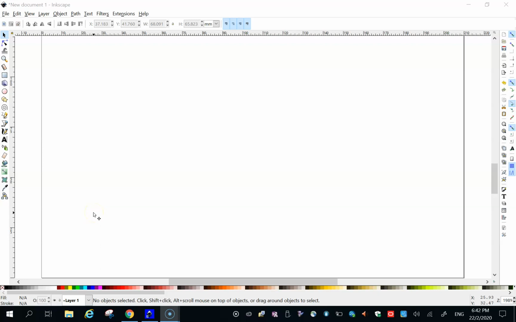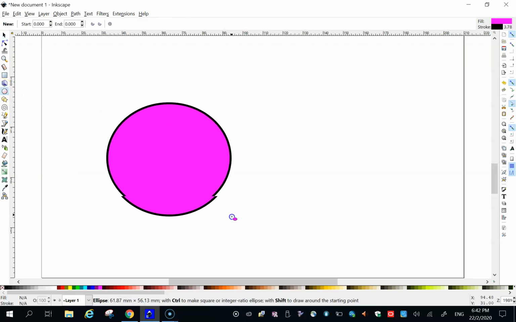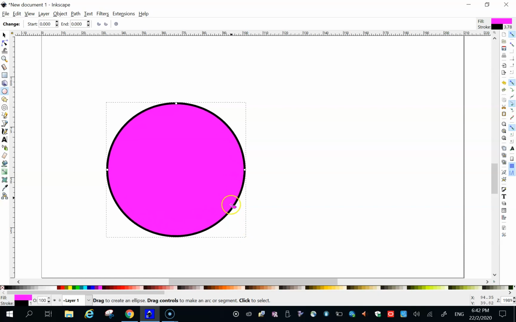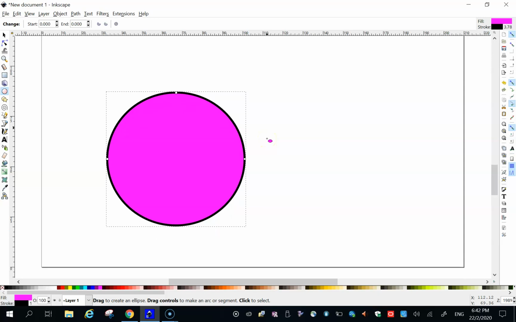Hi everyone, I will now show you how to make a linear gradient using Inkscape. So I'm going to draw a simple circle. Okay, as you can see, sometimes a solid color can be quite boring. So what you can do is to create a linear gradient effect to it. And for this video, I'll show you the simplest way to make this gradient effect.